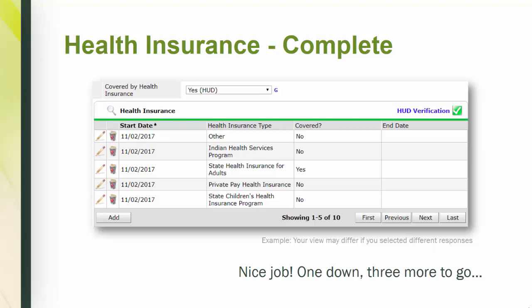Nice job! First HUD verification complete. You should see something like this view. You may see some different answers in the covered column if you selected different values. Check for the green checkmark box. If you still see the red triangle icon, that means there is a missing response.